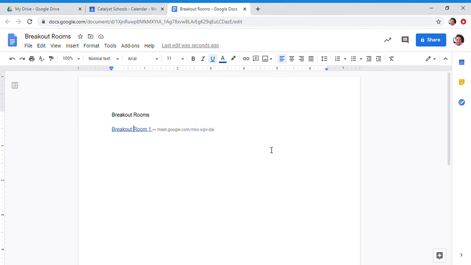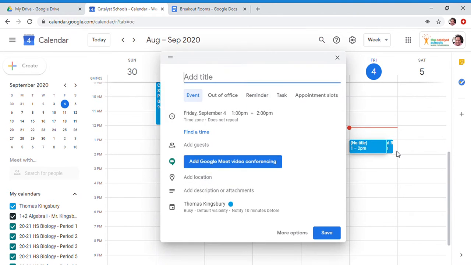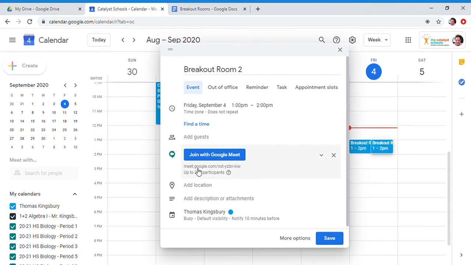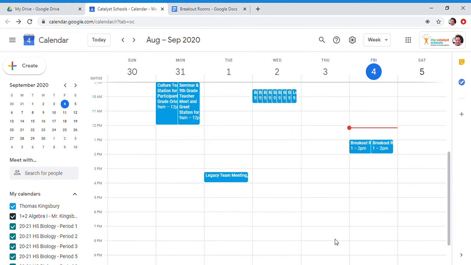Let's do one more. We'll say this is Breakout Room 2. See, it's formatting that text funny, but I'm not going to worry about that right now. And we'll say the breakout room wants to occur during the same time. So again, I'm just going to create another calendar instance here. We'll call it Breakout Room 2. Again, we will add another Google Meet. Copy this. Save it. So now we have 2 going on at the same time, which is what we want.